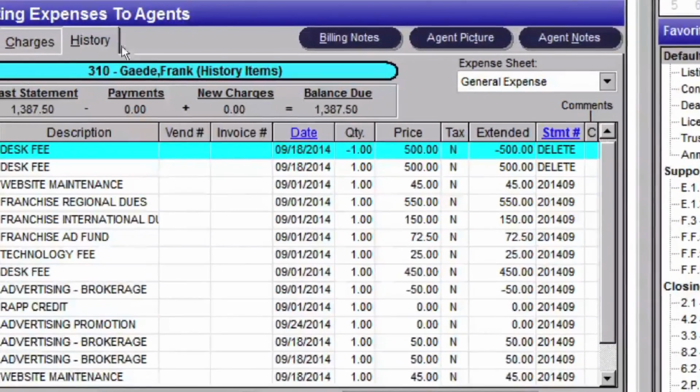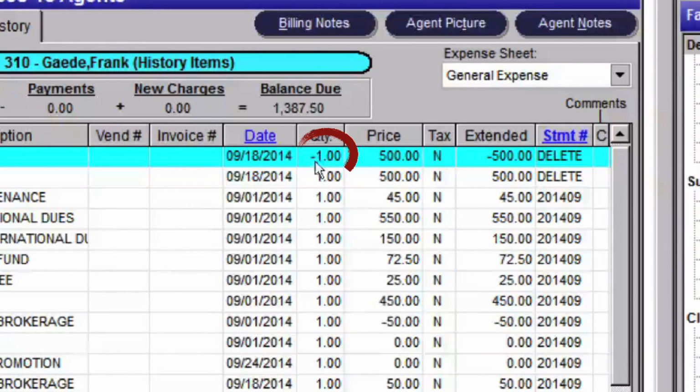If there was an incorrect entry, you can simply add a negative in 841 under the same code that will show up on the next statement for the agent. Click through to view the final installment in this tutorial series.